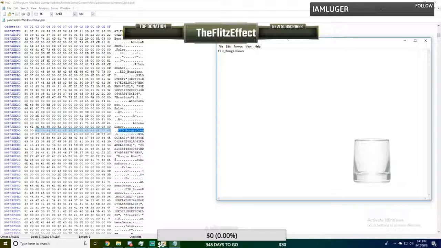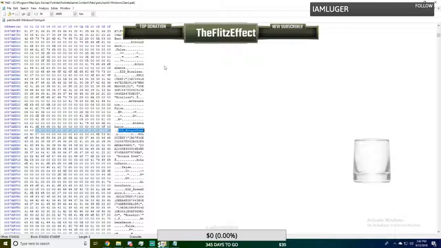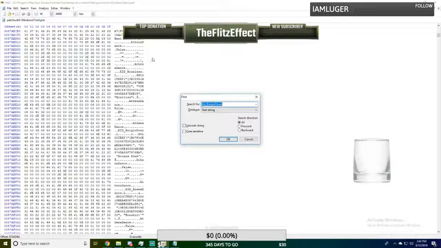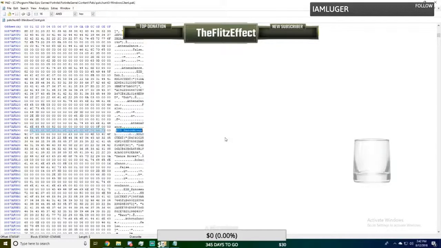And so what I figured out is that the one that replaces Boogie Down is going to be dance moves, aka the default dance. So we're going to do EID underscore dance moves. And then we're going to set it to all. And then we're going to click OK. And so this should take us to the dance moves.